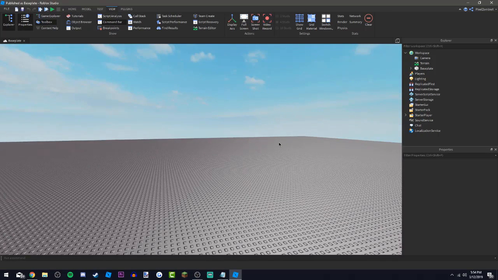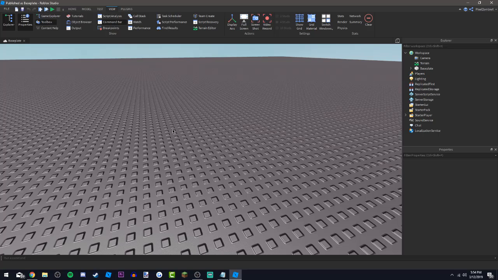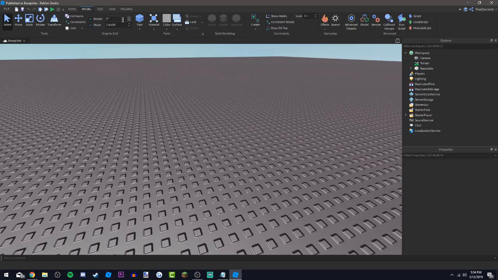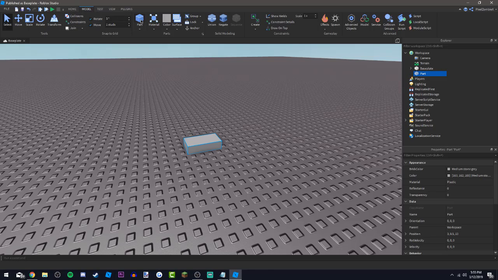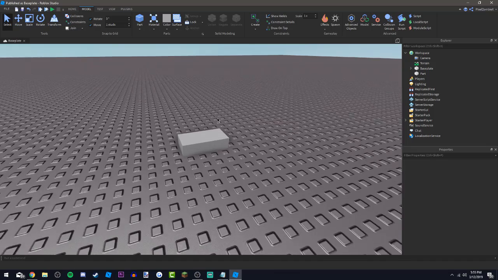Now that we have that down, we can proceed. Make sure that your camera is close to the base plate because we are going to be inserting a part. Go over to the Model tab and go ahead and click on the Part button. It's going to spawn on your base plate. Make sure that you move to it.